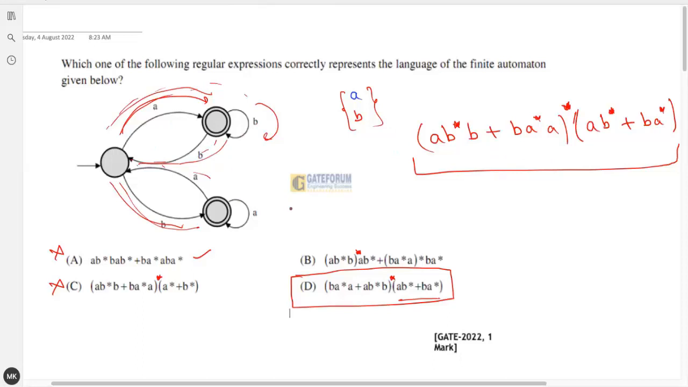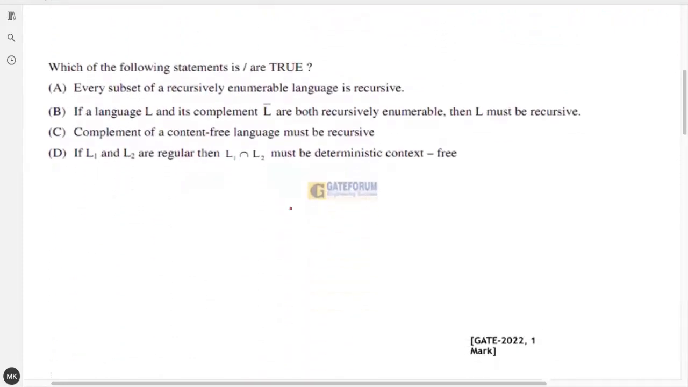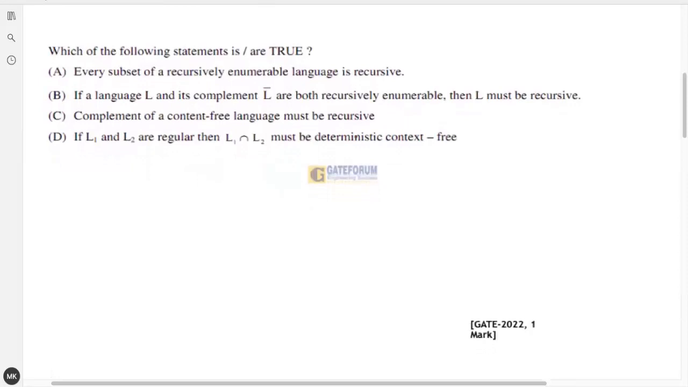Now we will move to the second question that was asked in the GATE 2022 exam. This is a question of 1 mark. The question says: which of the following statements is/are true. Always focus on this keyword, what has been asked, whether true or false. In this question, the statements which are true have been asked. We'll go option by option. The first option is: every subset of a recursively enumerable language is recursive.